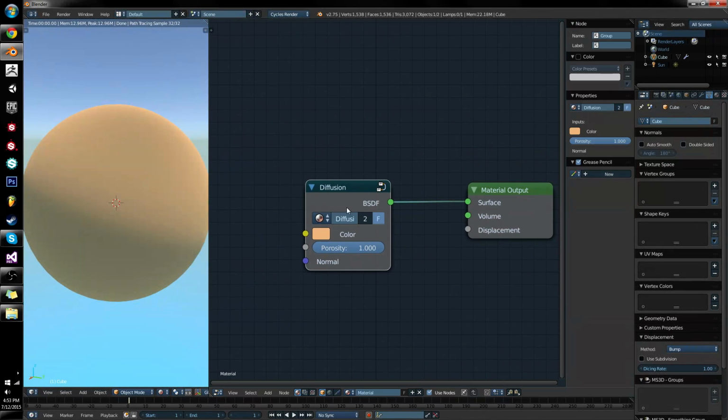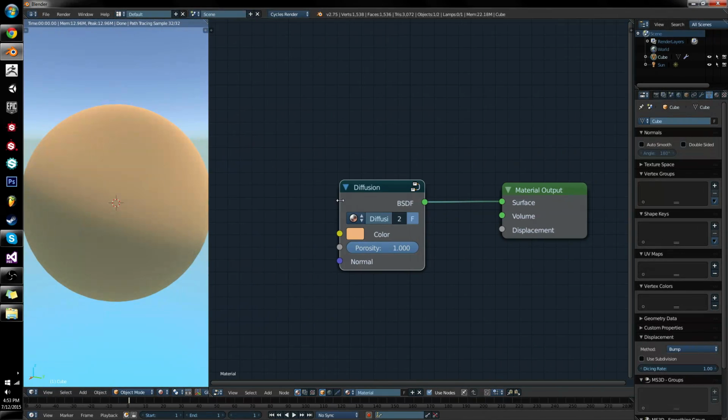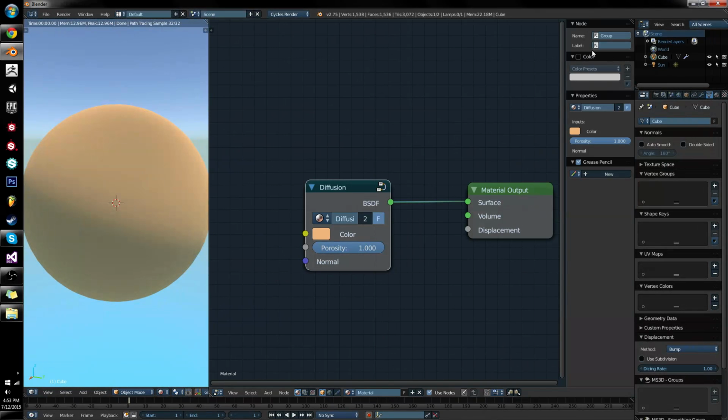First thing we're going to talk about is labels. If you select a node and you hit the N key to bring up this little menu on the side, there's this little property called label. It's under name, and you can just name something. This will override the title you see. So I could say sand diffusion, etc. Something like that.